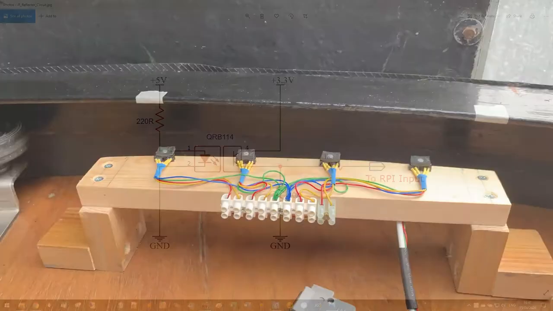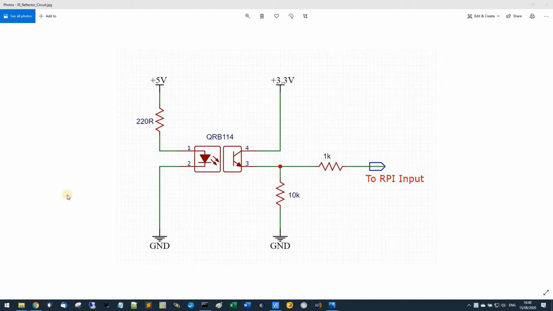Just to finish off this part three video, I thought I'd show you a couple of circuit diagrams to show you how easy it is to hook up and wire up these little IR infrared reflector sensors. And here's a diagram just showing you what's required to connect up one of those four sensors that I showed you in the dome. The QRB114 is the name of the device that I'm using.